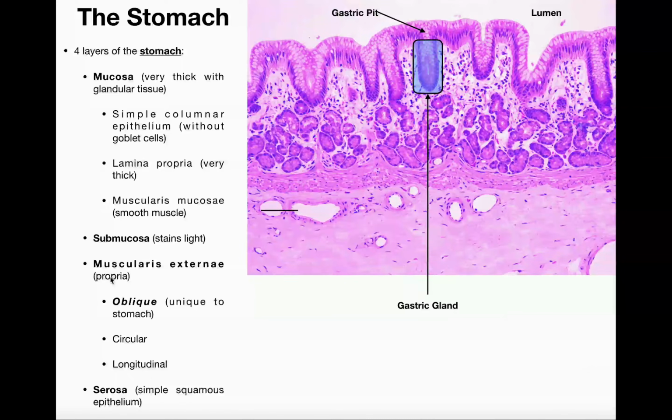or muscularis propria, same thing. But the difference with the stomach is that it has an extra layer of smooth muscle that the other three segments of the digestive tract do not. All four of them at least have a circular and longitudinal layer. The stomach has an extra oblique layer, and the oblique layer is the one closest to the lumen. So the oblique layer is actually going to border the other side of the submucosa. And then it has a serosa, unlike the esophagus, which has adventitia.